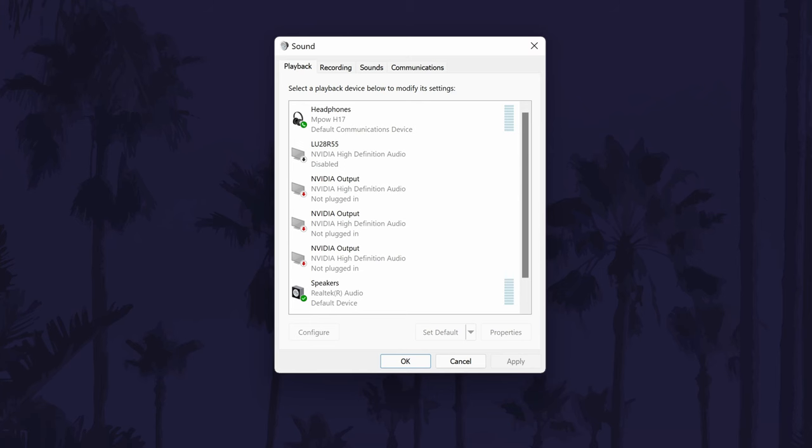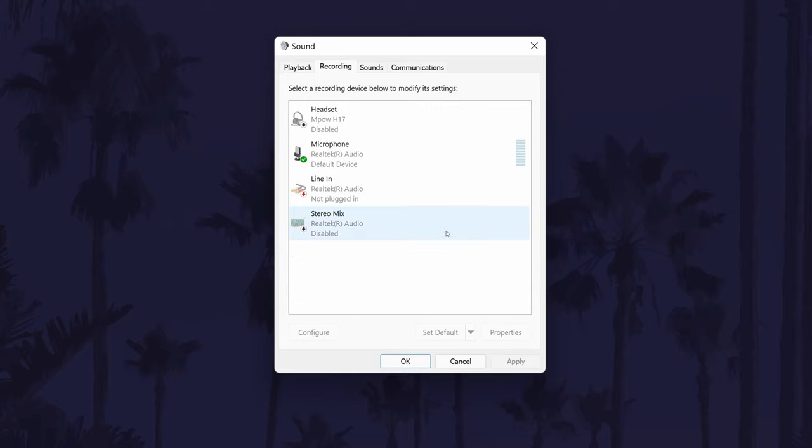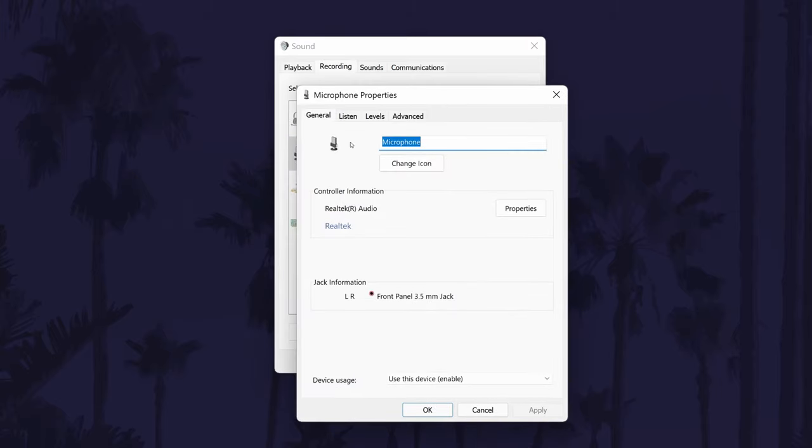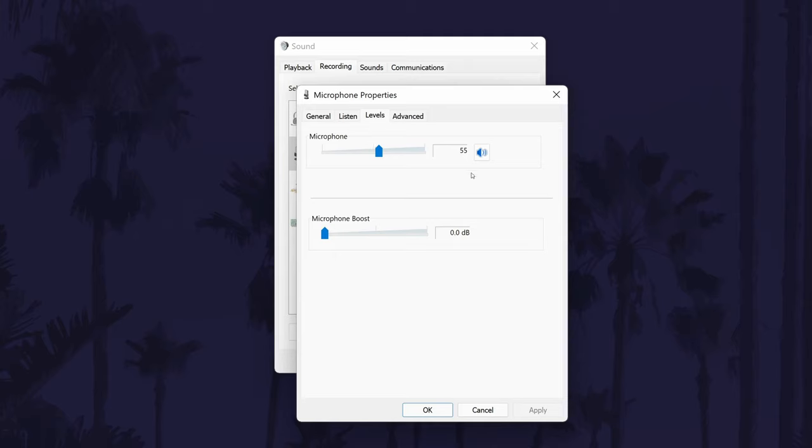In the new window, go to the Recording tab, which should be the second option. Find the microphone you want to boost from the list and double click on it to open the Properties window. Now go to the Levels tab. Hopefully in this tab you see at least two options. There should be a 0 to 100 slider and a boost slider.